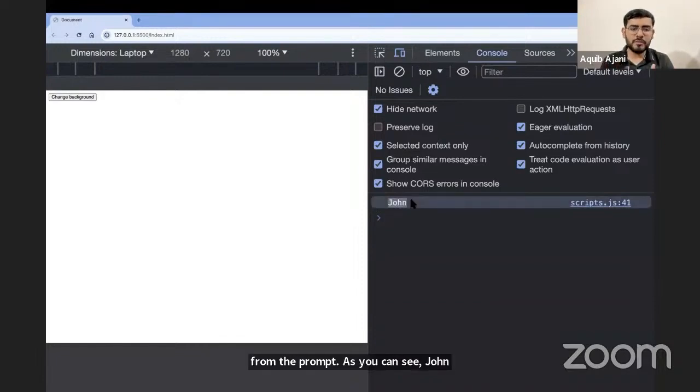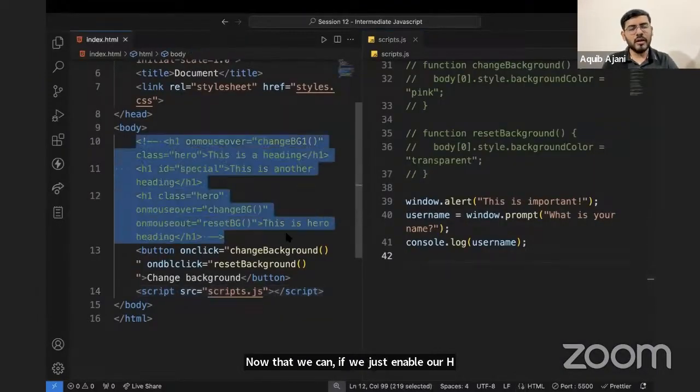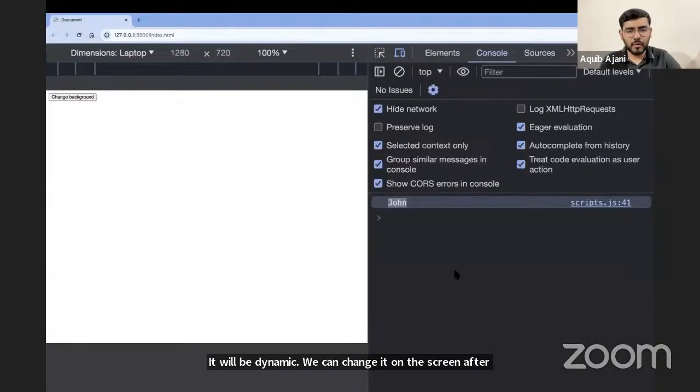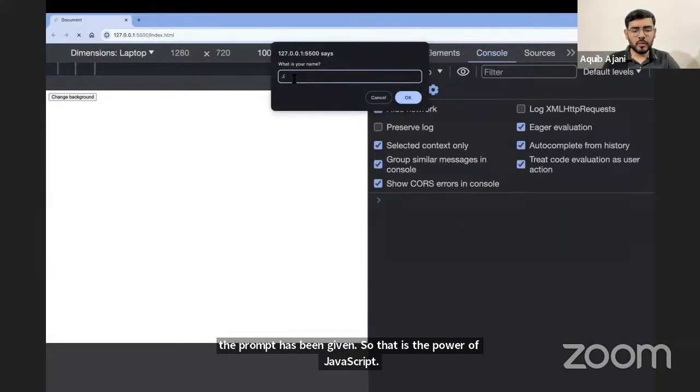Now we can always put this in the heading. We have done this so many times now that if we just enable our H1 selection code, then we can say, hello, John. It will be dynamic. We can change it on the screen after the prompt has been given. Right? So that is the power of JavaScript. We can get some input from the user and we can manipulate those, right?